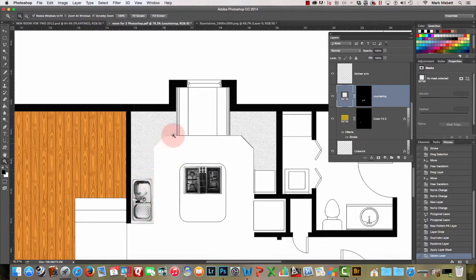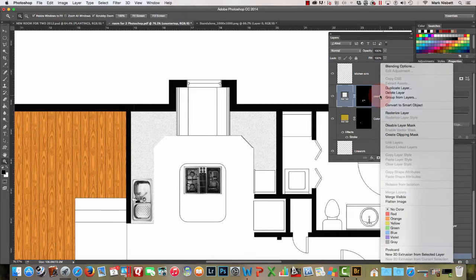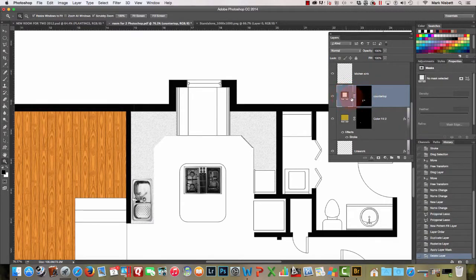But we are kind of missing the line going around here, and if we want a line on here, the easiest way to do that would be this method, where we take the countertop layer and rasterize it. When I rasterize this, it's going to convert it so that I can't work with it again. So you want to do this as a last step. If you like the way this countertop looks and you're happy with it, then you can do this. It would be hard to come back to this after you rasterize it.